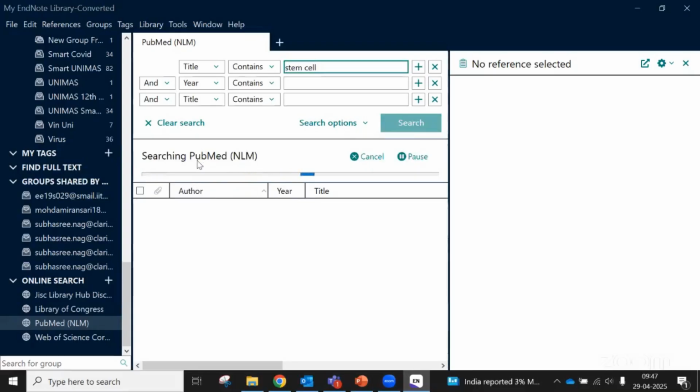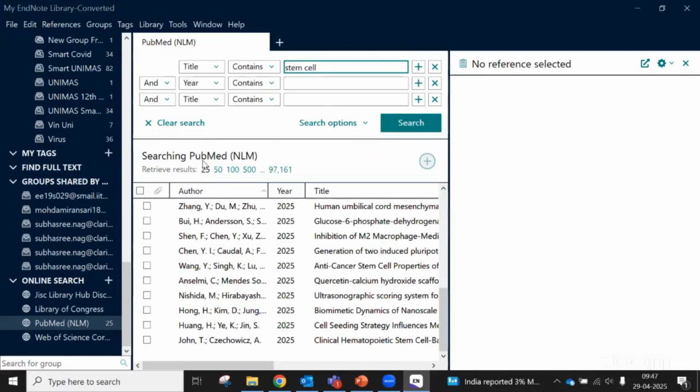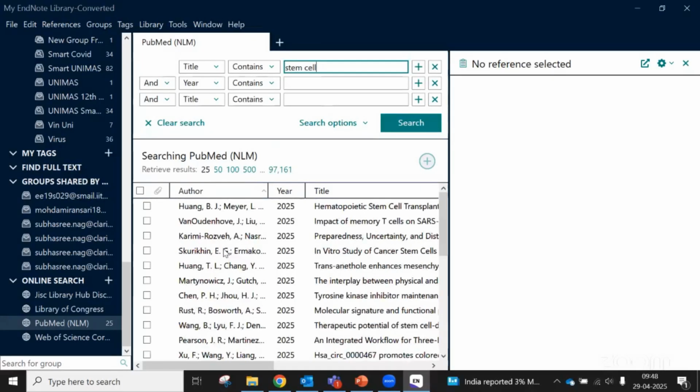So right now it is searching the PubMed platform. And if you do a parallel search on PubMed, you will get exactly the same result. If the search is on stem cell, you will get 97161 results. I have got exactly the same number of results right here. Okay, on stem cells, I've got so much research.